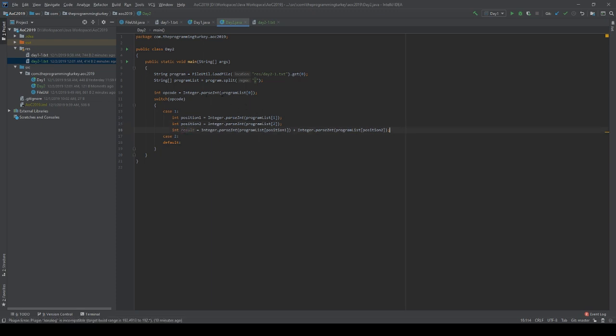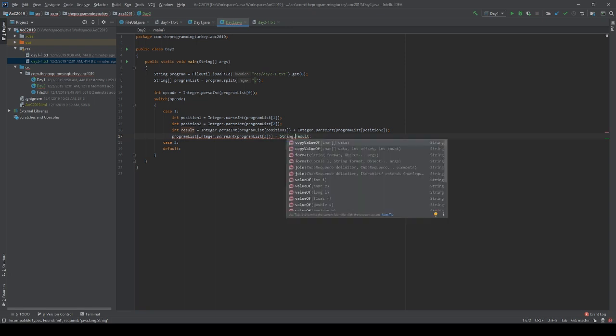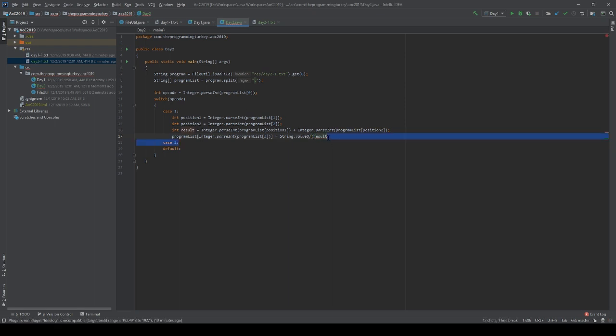And we will store the result at program list 3, and we will set it equal to result. And it wants a string, so let's just do String.valueOf, just so we are storing a string, not an integer. So to summarize for this first case, we are grabbing the positions at indexes 1 and 2. We are then adding them together, and then we are storing that result in the third index.